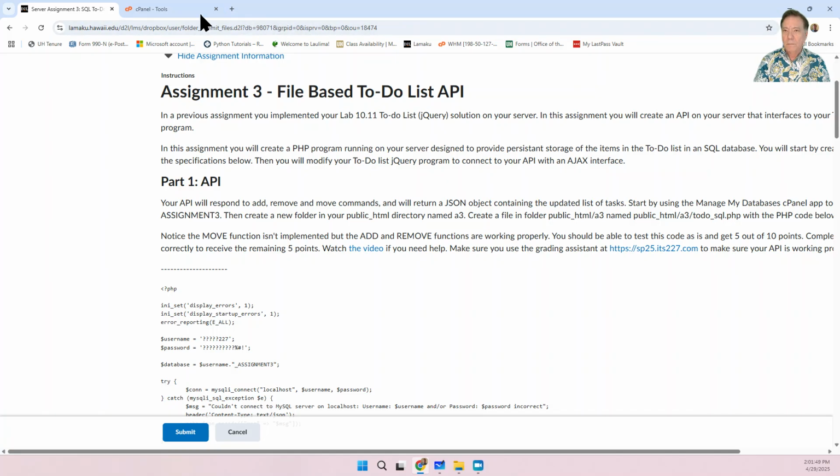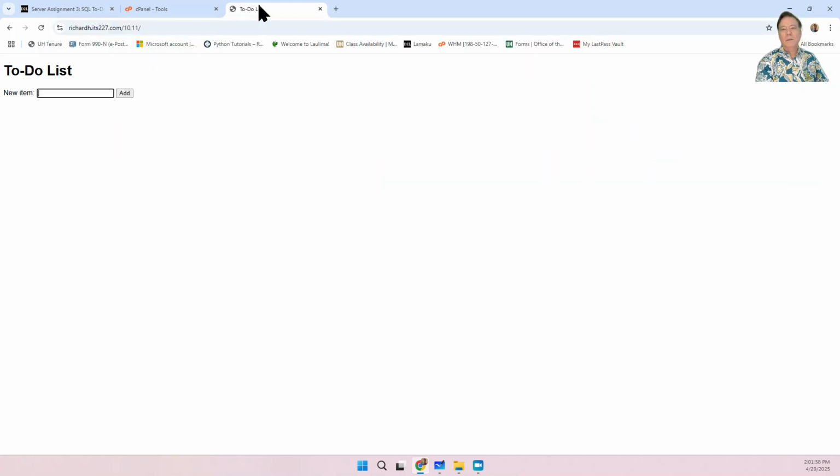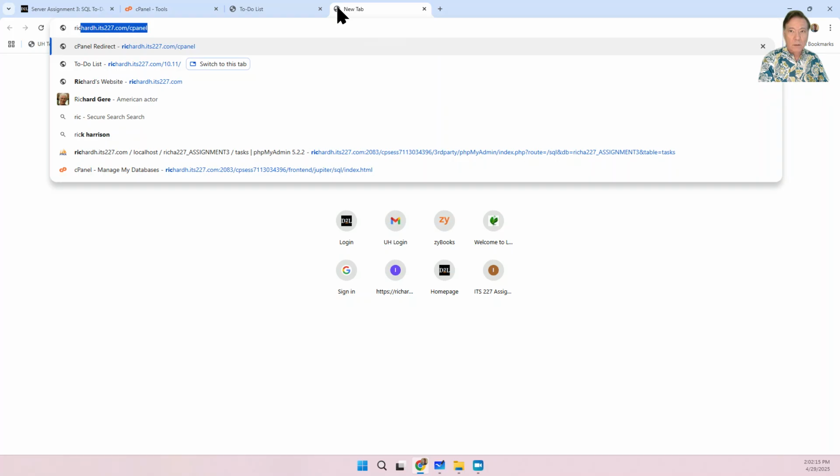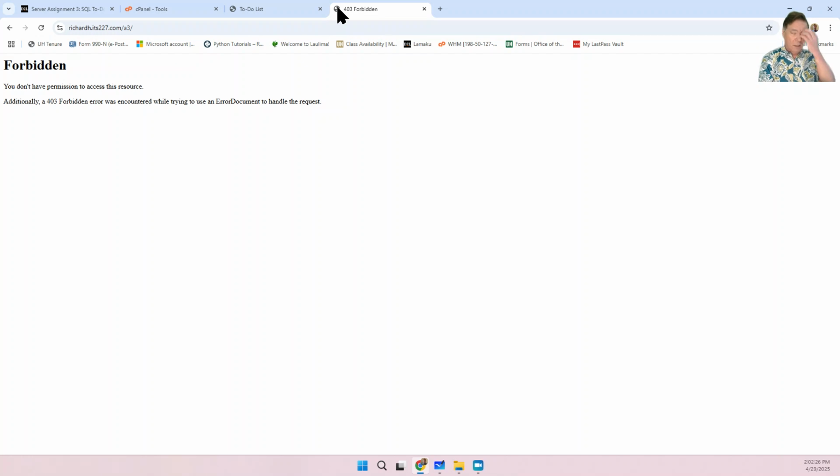So if we go to my website, this is 1011. We're going to take this code and put it into the assignment 3 folder. Right now, if we look at assignment 3, going to A3 might not do anything. I might get an error. Right, it's because there's no index page.